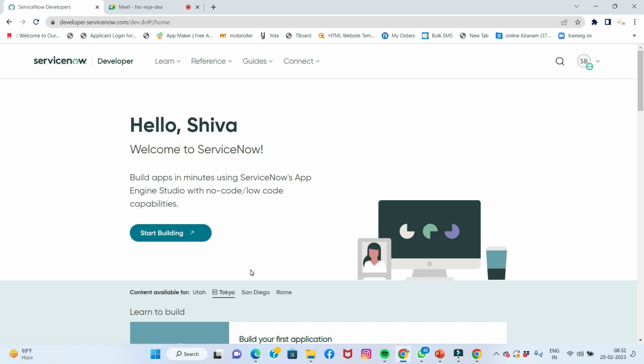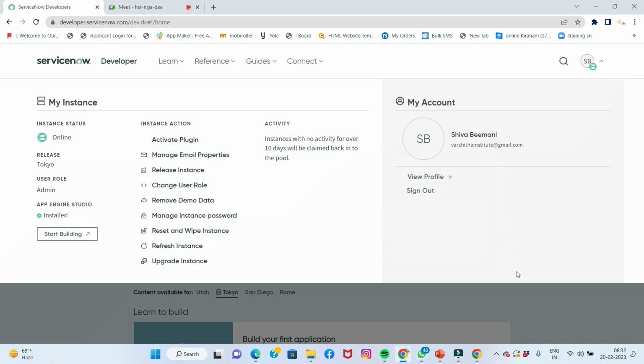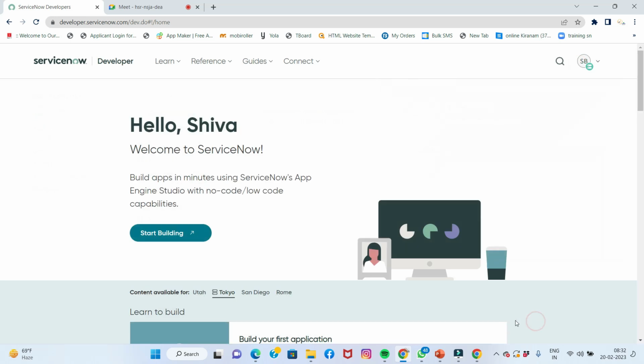Yeah, so right, which one? Varshita Institute at gmail.com. What does it mean? The instance is open. Once you see, this is a developer instance. Keep in your mind, this is a developer instance. I need to just create something. Okay.